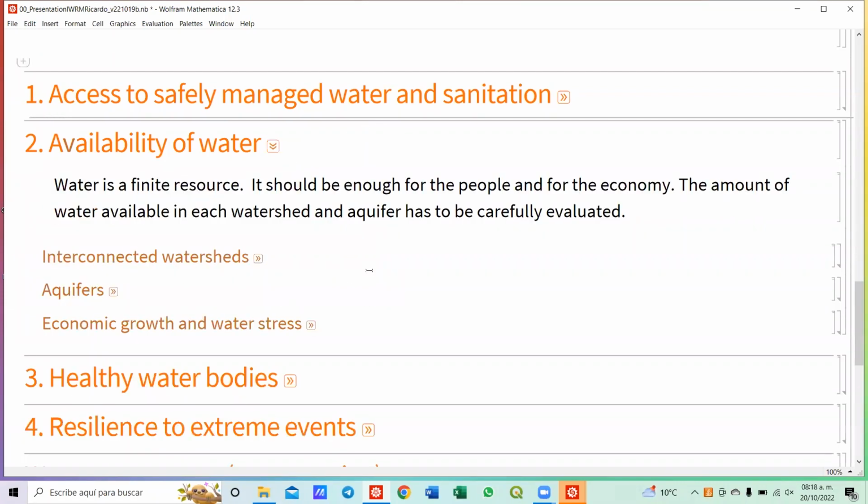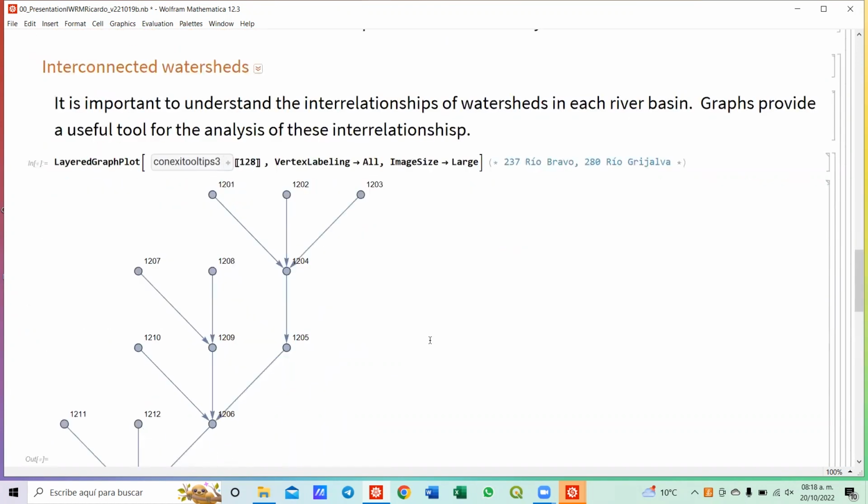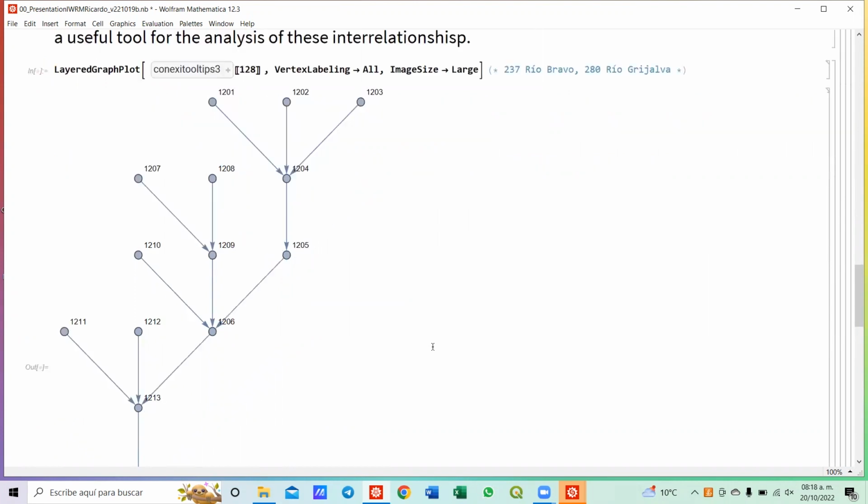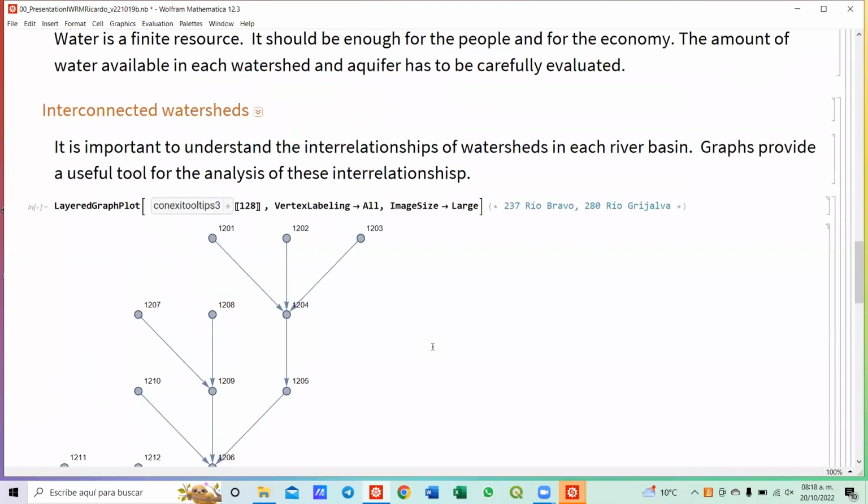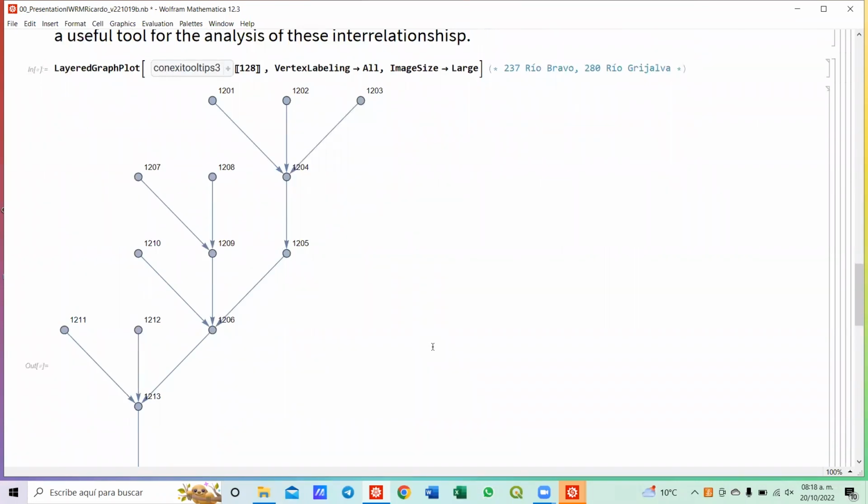Now the next one is about water availability. How much water we have in the aquifers, how much water we have in the watersheds, and how we share it with the different users, not only the cities, but also the industries, agriculture, hydroelectricity. And so we need to understand what's going on in the different watersheds. Now, in the case of Mexico, a river basin is divided into many watersheds in smaller pieces. So by using a graph, I mean, we started using Excel, but it gets complicated when you try to connect all the pieces.